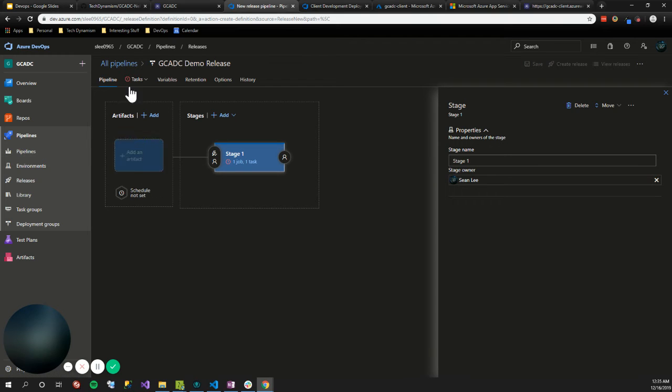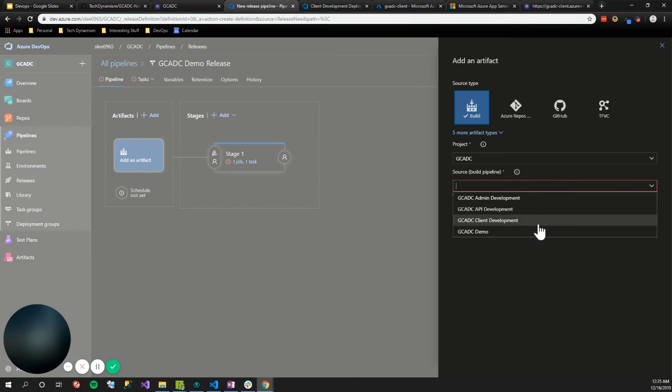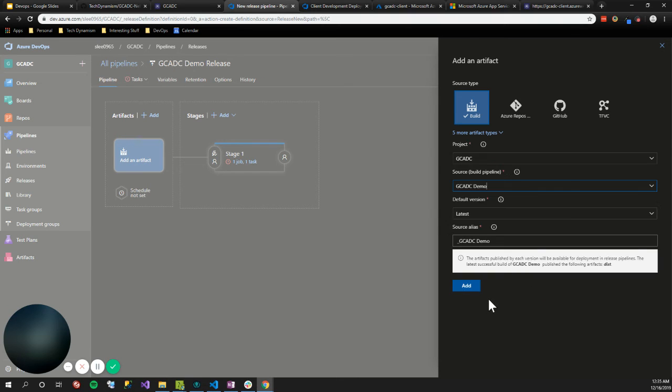So that's done via the artifact. So the output of a pipeline, once again, a build pipeline, is an artifact or a packaged up compiled code. So I'll click Add Artifact in order to connect it to the pipeline that we created earlier. And so the Add Artifacts screen will come up over here. You can choose the source type. I'm going to connect it to my build. My project is GCADC, and the source build pipeline is the demo that we have been creating.